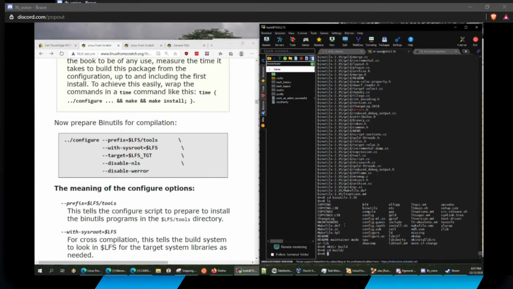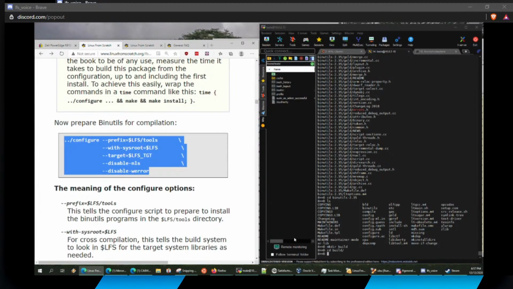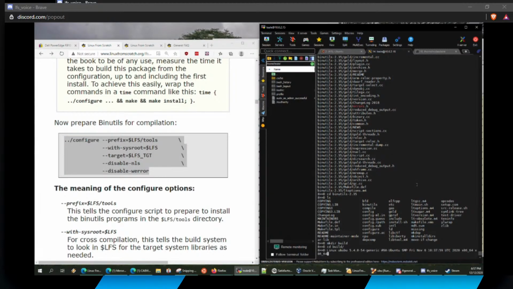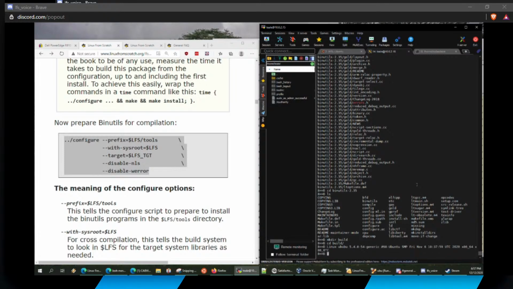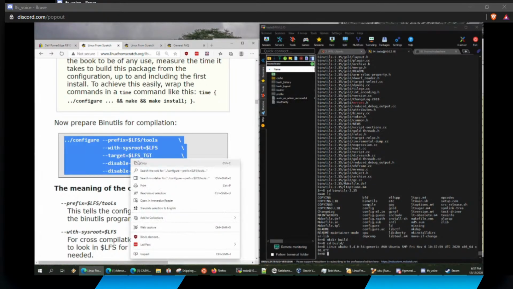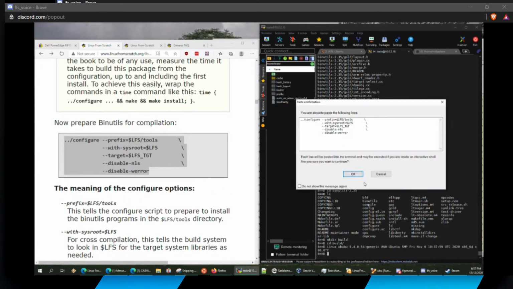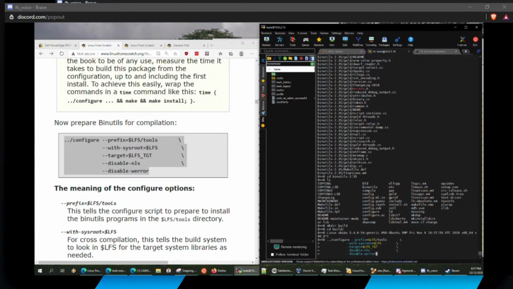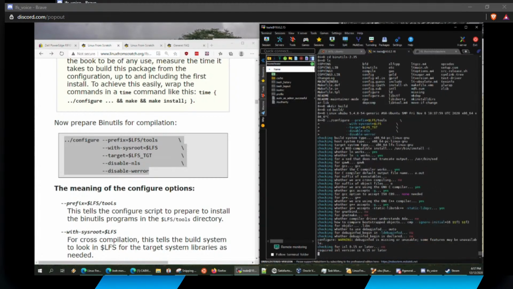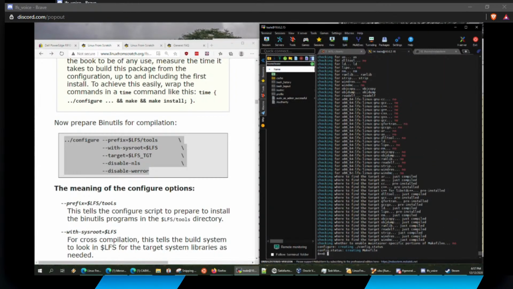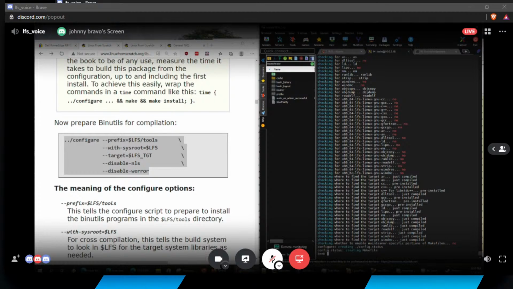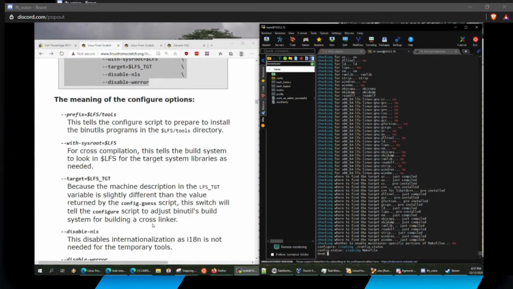So let's go ahead and do our ./configure. Right. In Linux this works, I can just go right over. Alright. So the meaning of the configuration prefix is that it tells the configure script to prepare to install. Here, anybody want to read this?